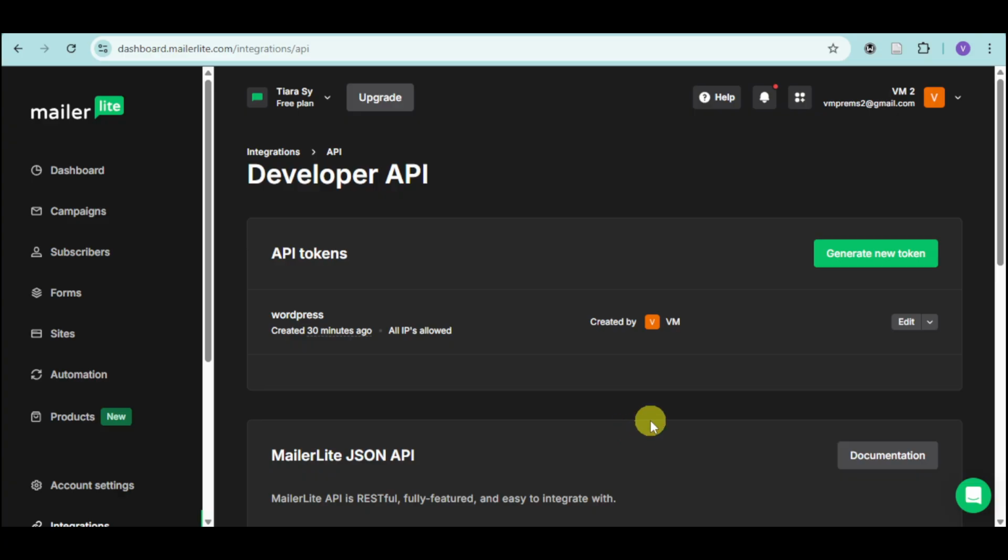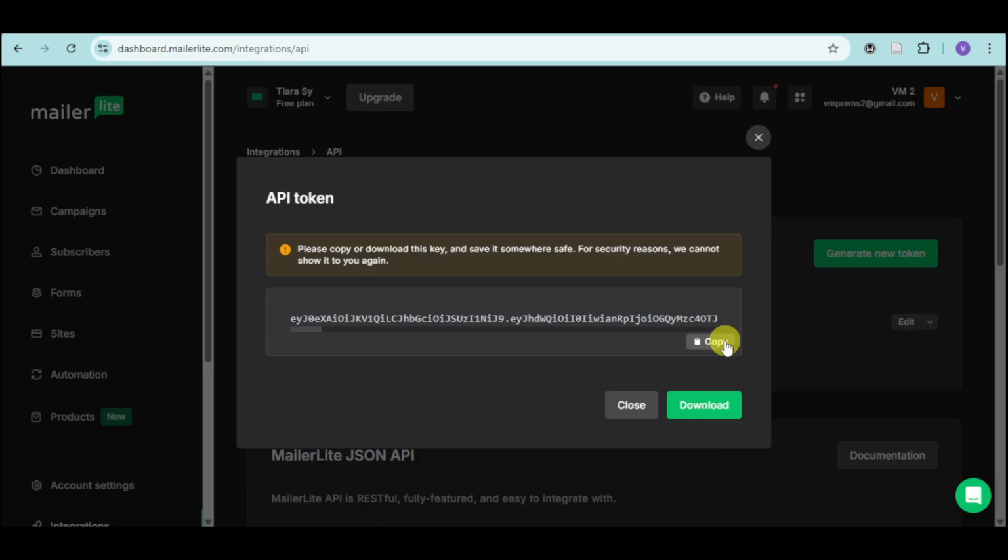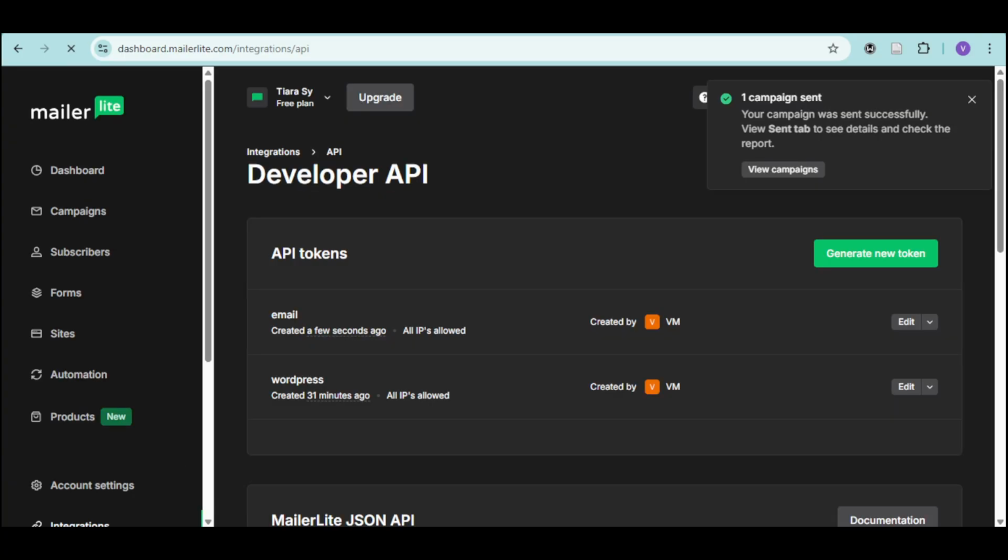If you want, you can also generate a new API by clicking on this generate new token, entering right here the API name. For example, let's name this email. Choosing here the IP restrictions and accept the terms and conditions. Click on this create token, copy in here this API, or you can also download it. And then you can use it right there in order to actually add this API into whatever use you need for it. So that's how you find MailerLite API key.